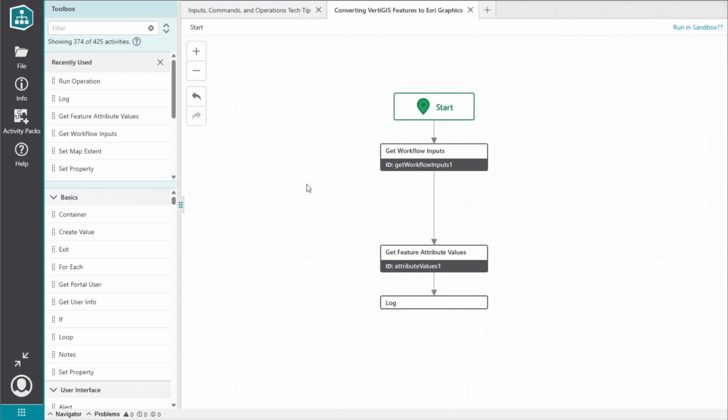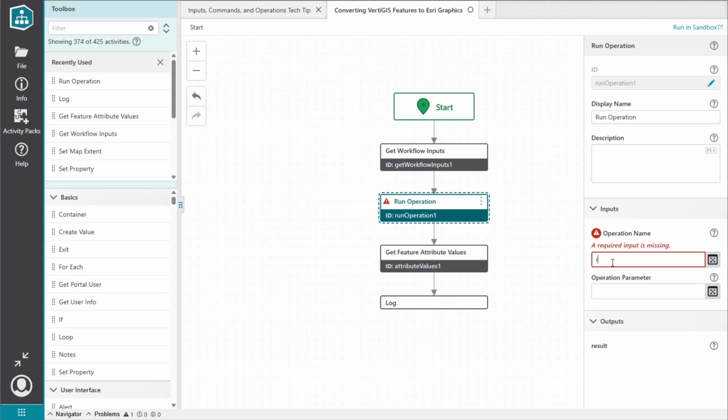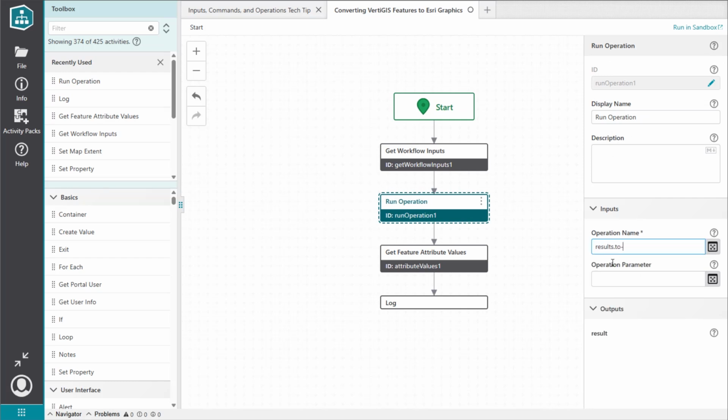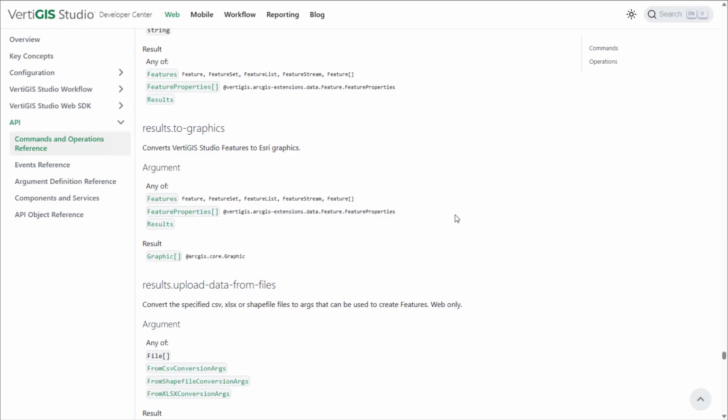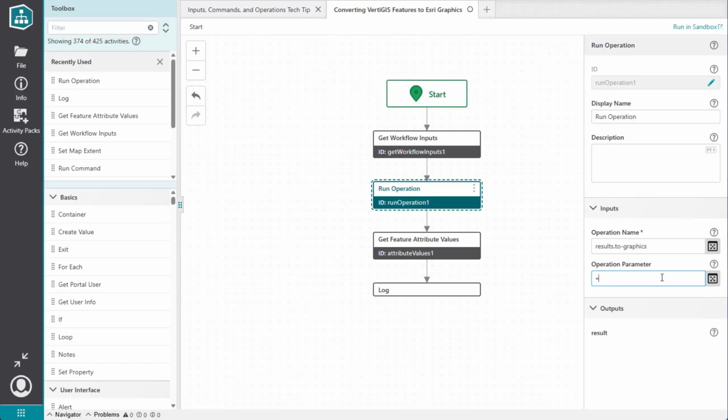To request our results.toGraphics operation from Web, we will add a run operation activity directly after getWorkflowInputs. For the operation parameter, we want to check how Web expects things to be formatted. In the Developer Center documentation, it says it directly accepts features as arguments. So, back in our workflow, let's feed the features from the context of the getWorkflowInputs activity directly in.